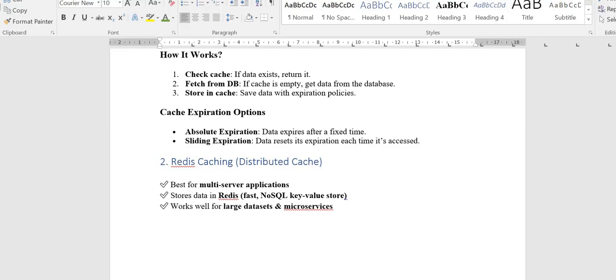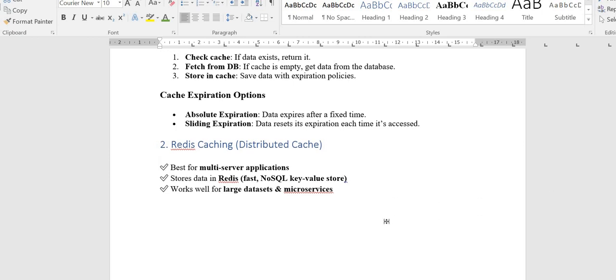Redis is best for multi-server applications, storing the data in Redis. It is fast, NoSQL, and a key-value store. It works well with large data sets and microservices. It stores data in memory, so it will store fast.